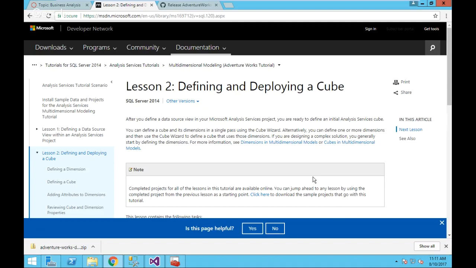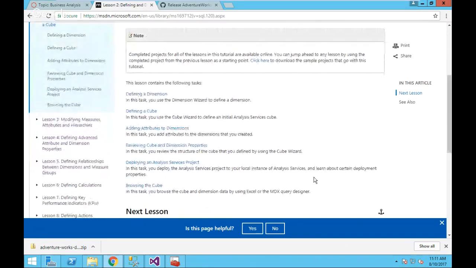I'm going to go through and notice that it has several sub-lessons here. We're going to define a dimension. We're going to define a cube. We're going to add attributes to dimensions. We're going to review the cube. We're going to deploy it and then browse the cube. That may be as far as we get today, but let's see.